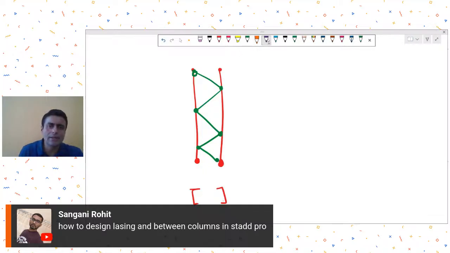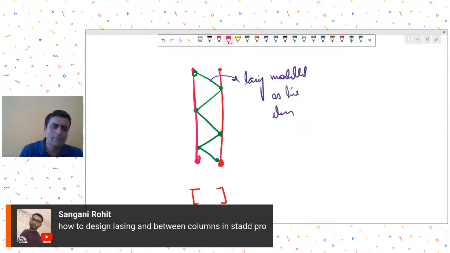So if you are doing that, these are my lacings modeled as line elements. I have created two separate lines which are representing my column built-up members, and then I am modeling the lacings also. I'm creating nodes, I'm modeling these line elements. So this is what you can do, but of course this is quite time consuming. And if you want to change some lacing arrangement, or if some geometrical changes have to be made, it will also consume a lot of time. So I will not recommend you to do this.